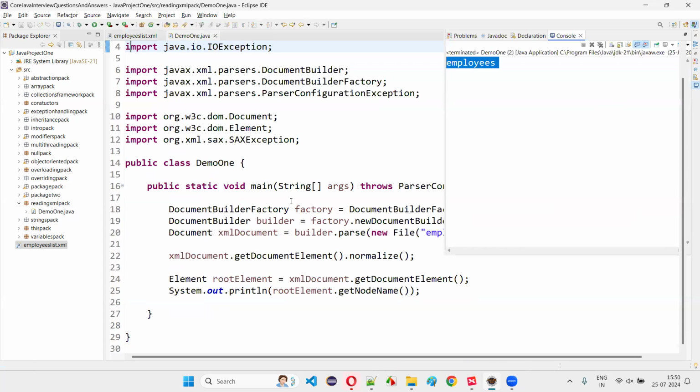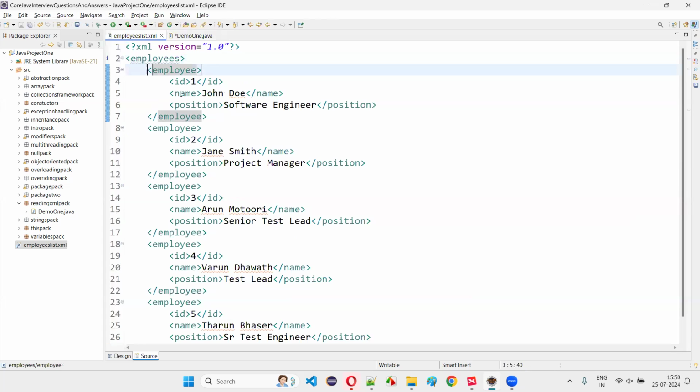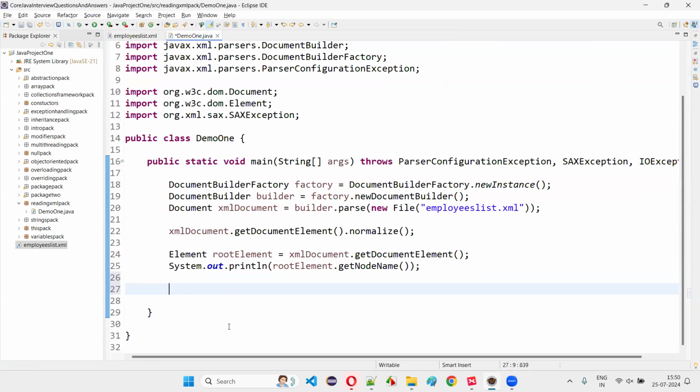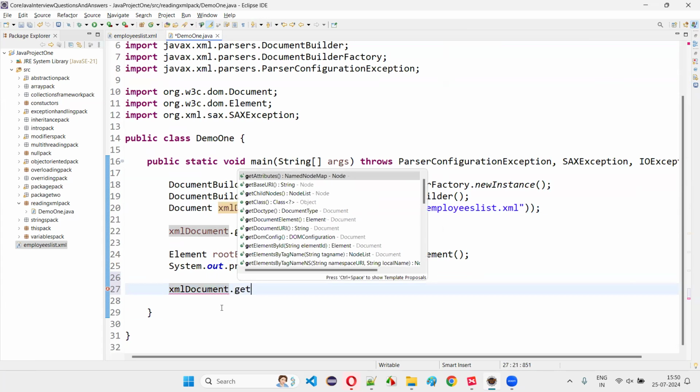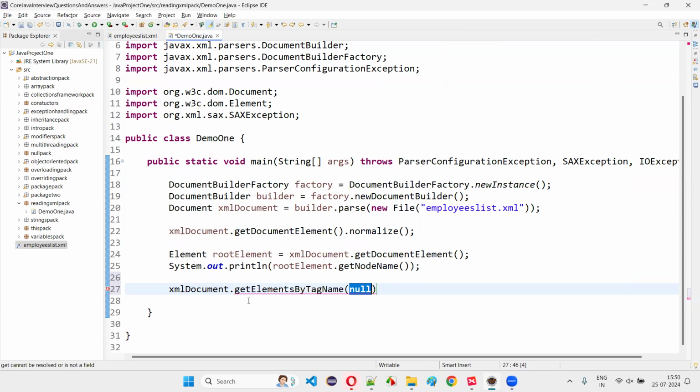This is one thing. And after that, guys, we are not done. We have to read the data from these employee records. All these 5 employee records, ID, name, position, I have to retrieve. How to do that? For doing that, we have to write XML document dot get, another command I will use, get elements by tag name. Here, directly you are getting the root element, but here get elements by tag name. Which tag name?